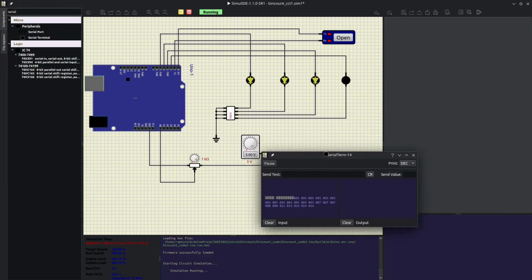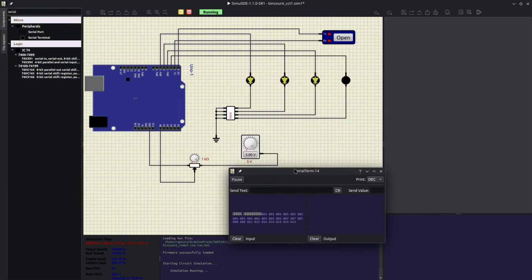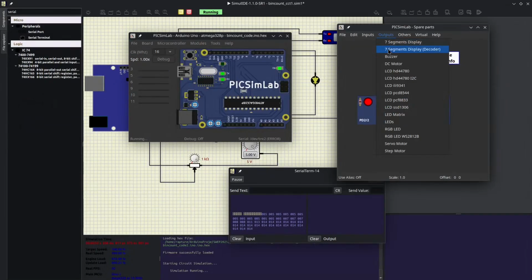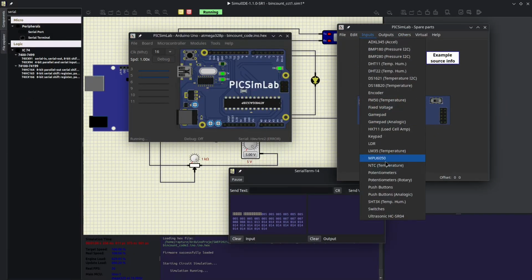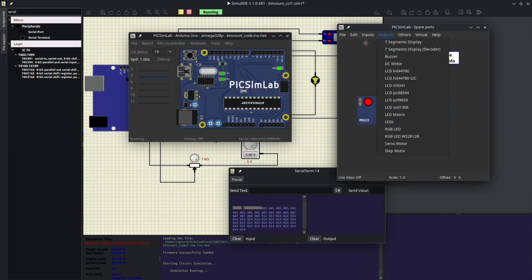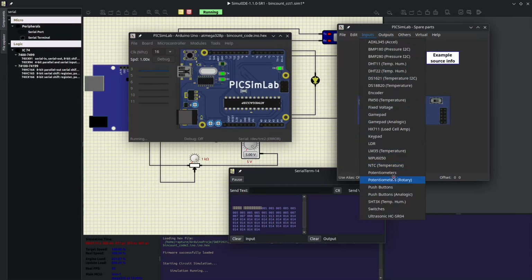Okay, thank you very much, guys. In case of any question, I'm open to questions. You can also try the same thing with our PICSimlab, by coming to your virtual terminal. Just configure it the way we did. Input, come to your potentiometer, this one here. We delete this one. Let's pick the one that is rotary. So you can just add it, please.